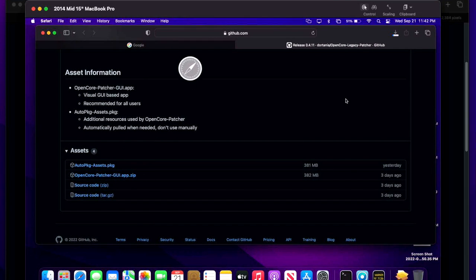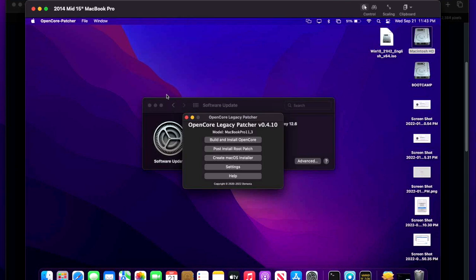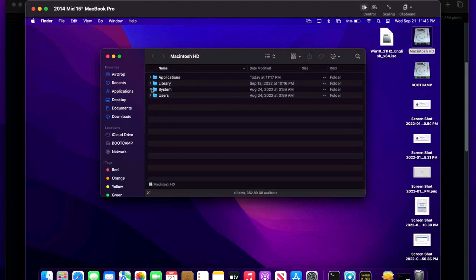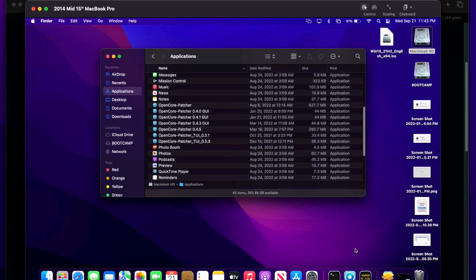Click on this guy and it'll immediately start to download to our downloads folder. Okay, it's almost done here. Give it a second. And now as soon as it jumps up and down, we know it's in the downloads folder. Let's minimize our Safari here, and let's close our 0.4.10 app here. And then we can open up our Finder again to go to Applications, and then we can open up the downloads and then drag our OpenCore Legacy Patcher app to our applications.